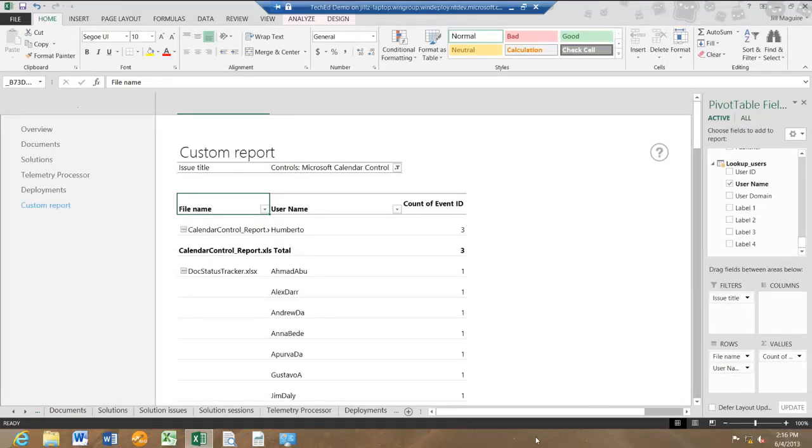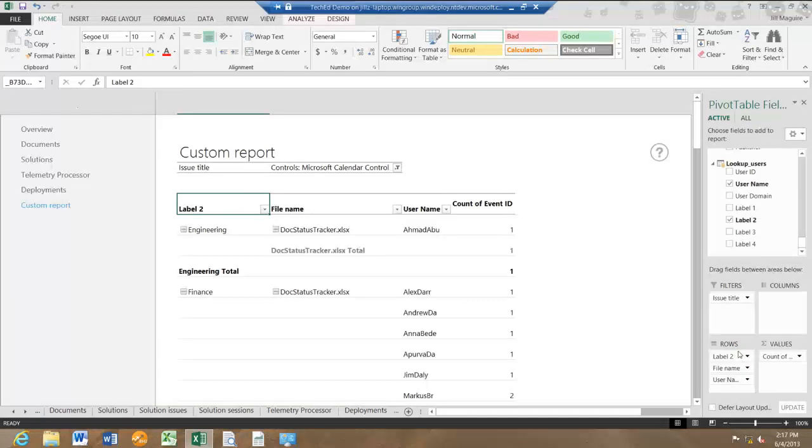So the thing is, though, Curtis, I don't recognize a lot of these names. I want to know a little bit more about who these users are. And that's easy. Remember when we talked about labels? I have my labels here. My business groups are labeled. So to find out what groups these users are in, again, I'm just going to drag it down to rows.